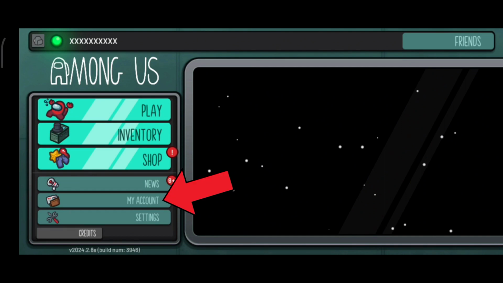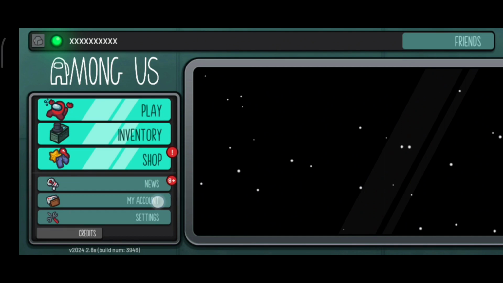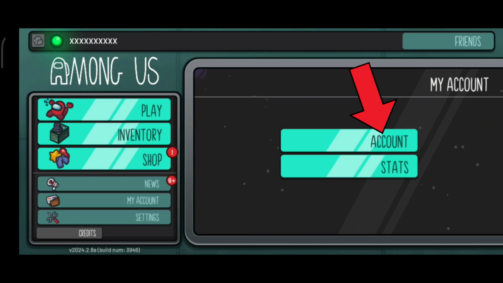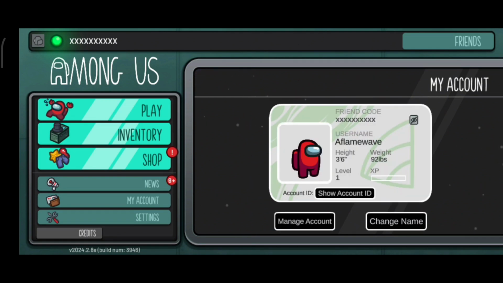First of all, click on My Account option. Now click on Account option. And here you can see Change Name option. Tap on it.